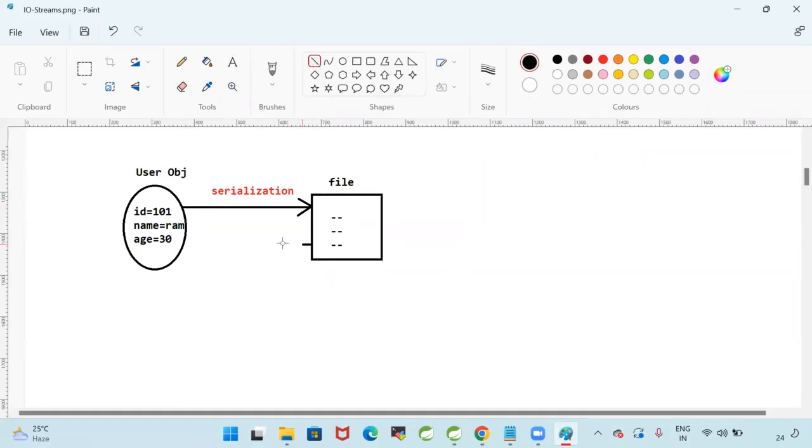After data is stored, after a few days, I want my data back. Today, I created an object. In that object, there is some data. I want the data to be stored permanently in some file. When I create an object, it will be stored in the JVM. If my program is terminated, the object will be deleted. I will lose my data. I don't want to lose the data.